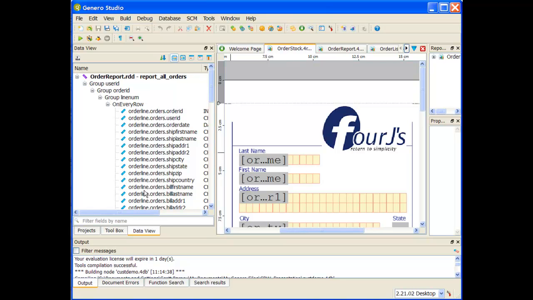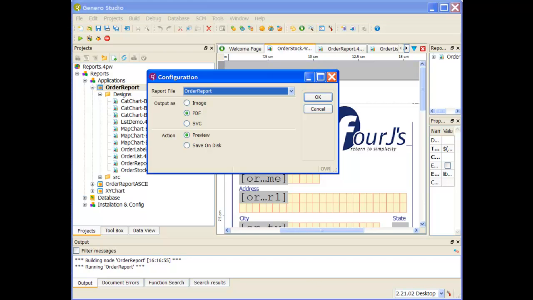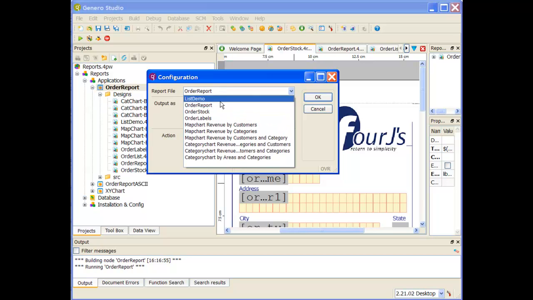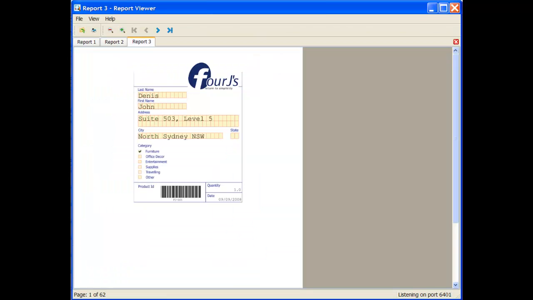If I go ahead and execute my application, and I select order stock and output to SVG, you can see that it is providing a report that is sitting on top of a form.